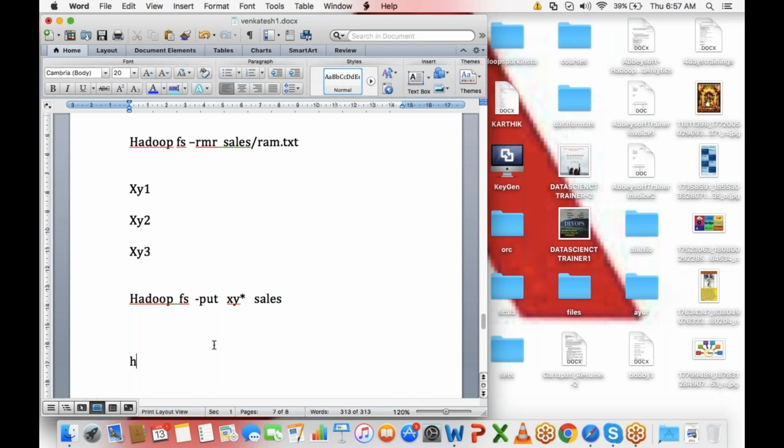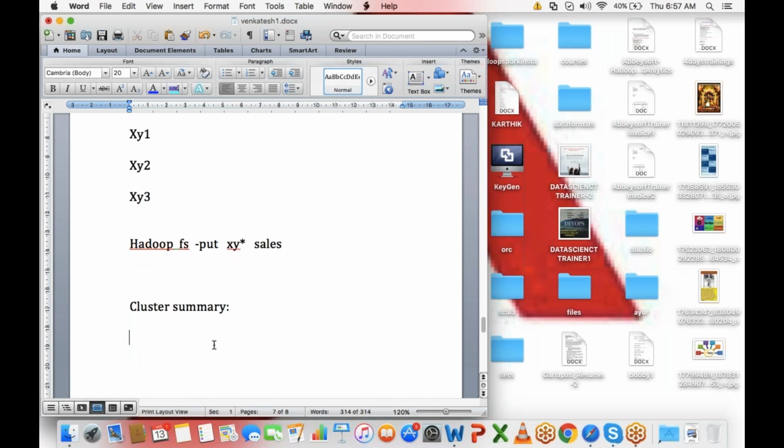When you open the HDFS browser, it will show you the complete cluster summary: how many nodes are live, what is the size of HDFS. But without opening the browser, there is a very short command to see your HDFS information, which is regularly used by the administrator. Even a developer can use it.